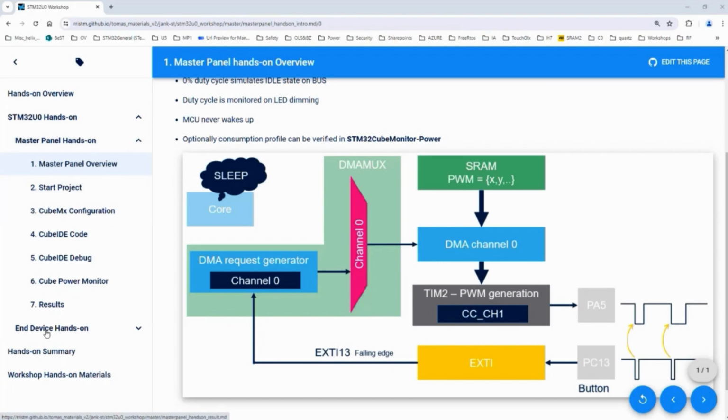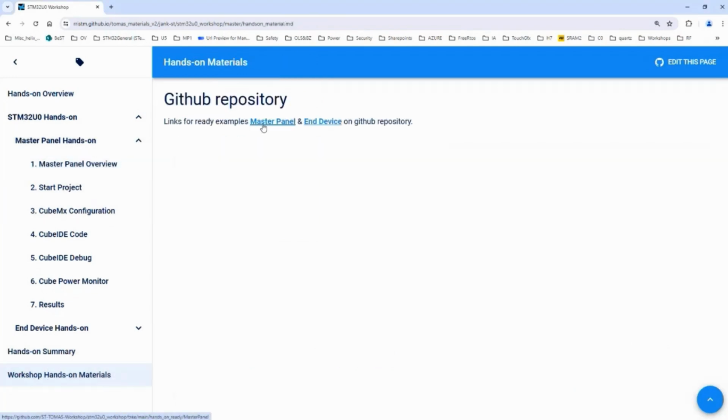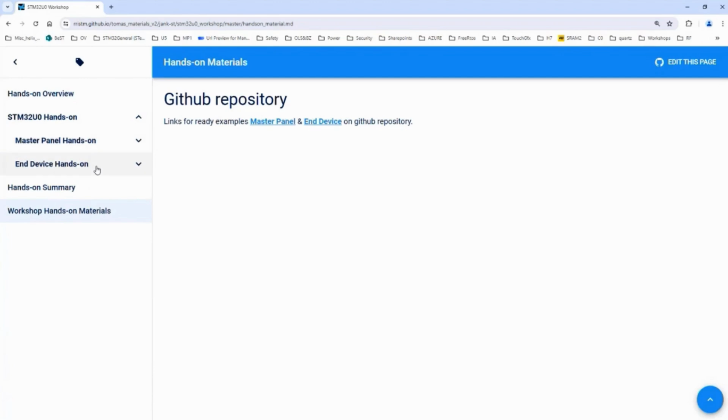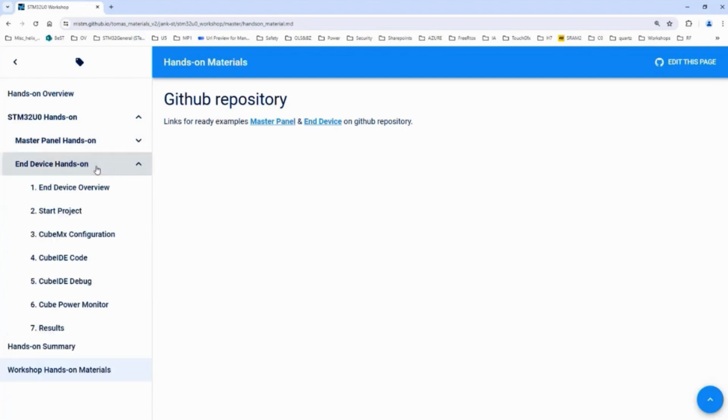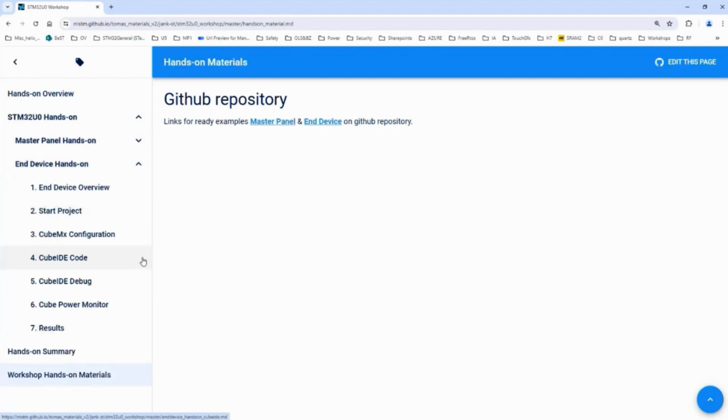As I said, the master panel is available on GitHub if you want to download it and test it. If you follow the cheat sheet here step by step, you will be able to reproduce exactly this master panel example. So I will switch now to the real Hanson that I am about to demonstrate. This is the end device Hanson.